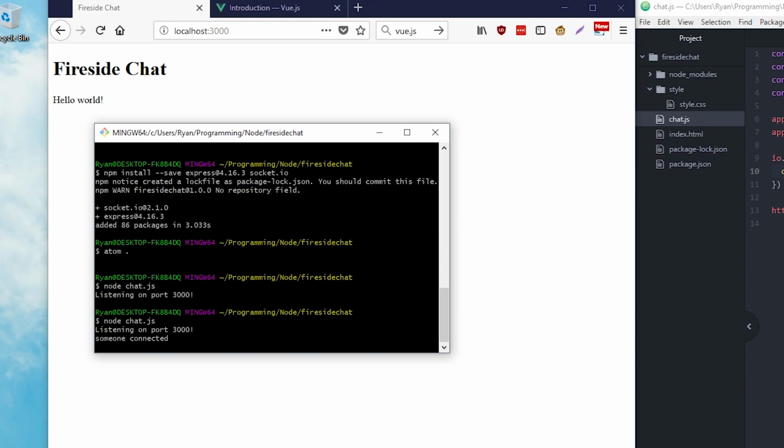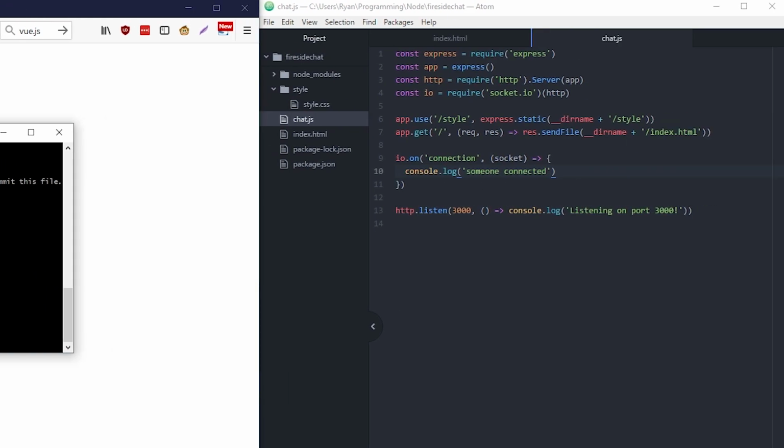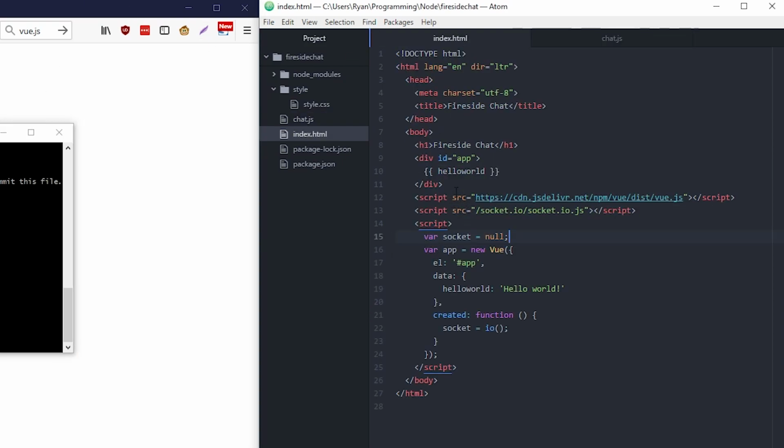So the next thing that we want to do is set up the client so that there's a message box, and when you type something in it, it gets sent over. So in order to do that, I am going to create a form on the client side here.